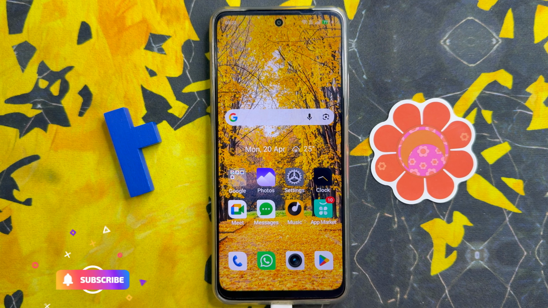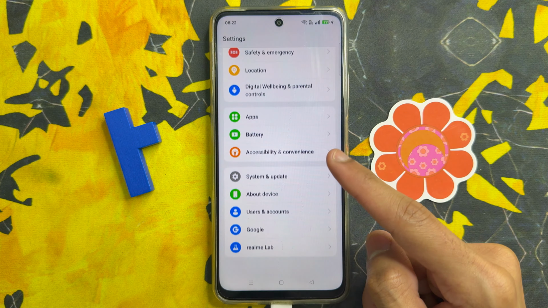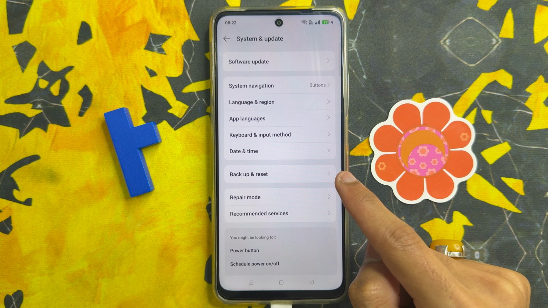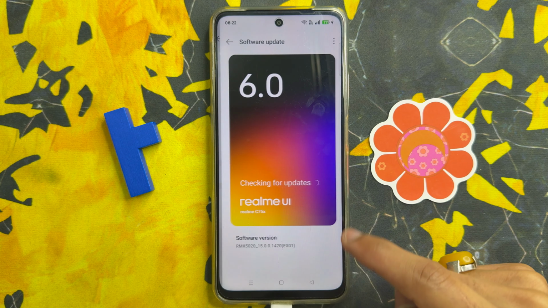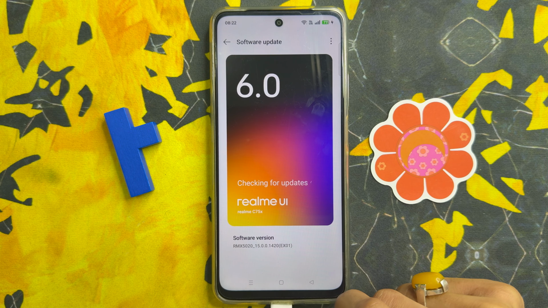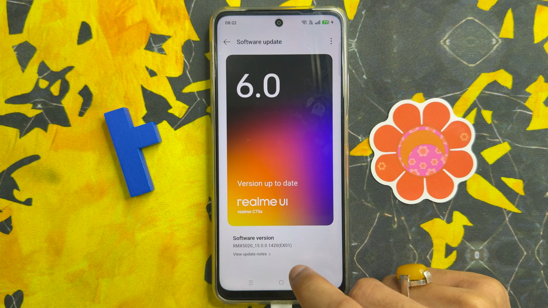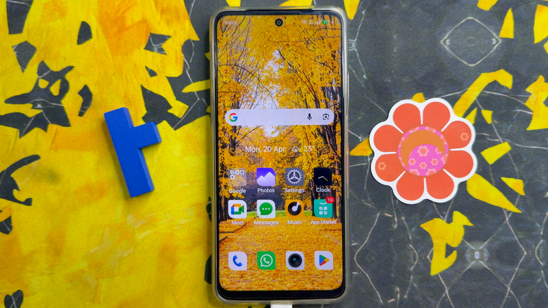But if it's still not solved, click on the settings app. Scroll down and click on system and update. Click on software update. You will check whether your software is up to date. If it is not the latest, update your software to the latest version. After updating the software, go back to the home screen. You will see your problem is solved.